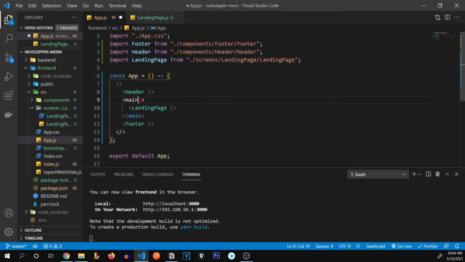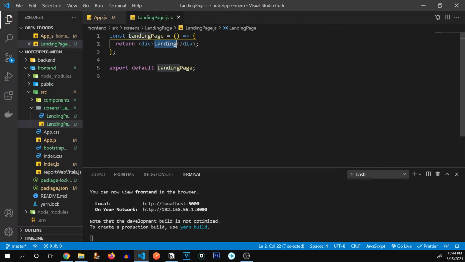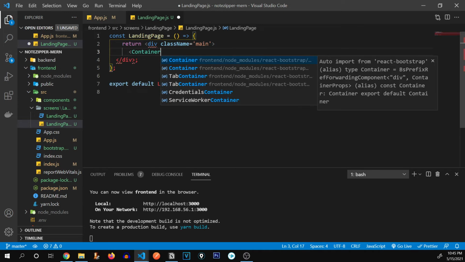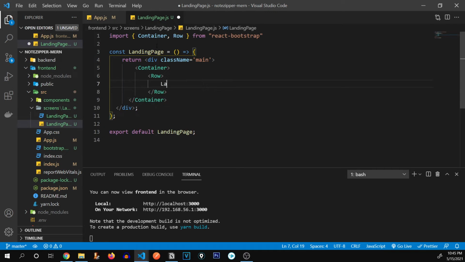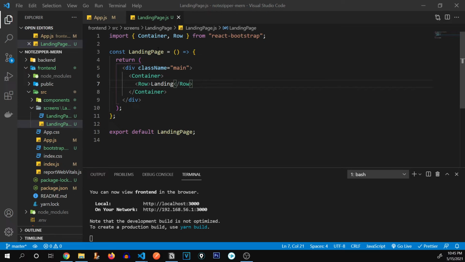Now I think I should remove this style min height. So I'm just going to shift this inside of our landing page because it doesn't look good over here. I'm going to name this div some class name of main, and inside of this landing I'm going to put a container so that it looks beautiful and aligned to the very center, and a row. Okay, now I'm going to write landing, for example. Let's go back and check.